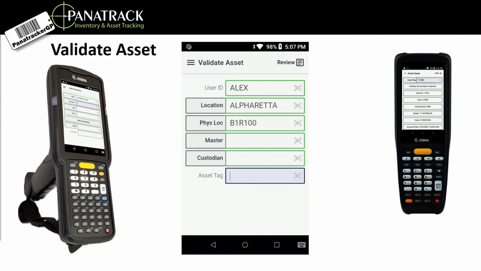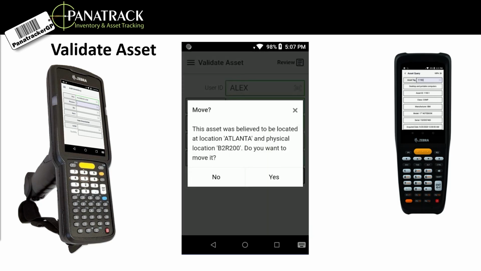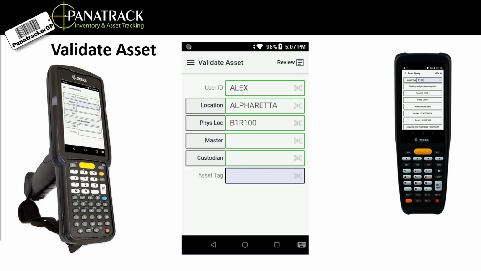When an asset tag is scanned, Panatrack will confirm that that asset is where it belongs. Should we scan an asset tag for an asset that's located somewhere else, the Panatrack user will be presented with this warning message and will ask the user if they'd like to move that asset. We'll say yes, and that will update the asset record for that particular piece of equipment. As our user moves through, they are validating each one of those assets.